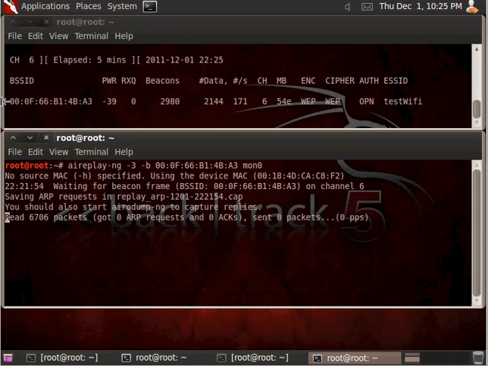Jump forward just a little bit. We're now at 2,000 data. Still rising rapidly. The next thing we'll do, whenever it gets to 3,000, is open up another terminal.